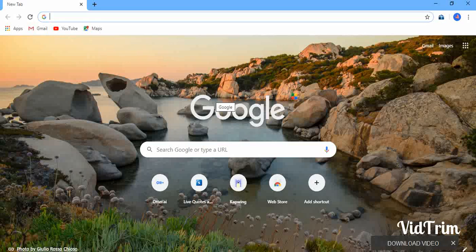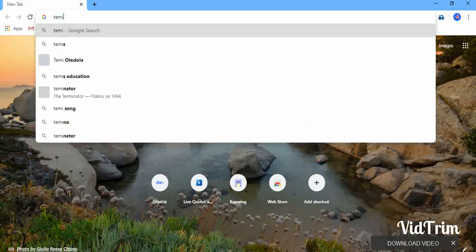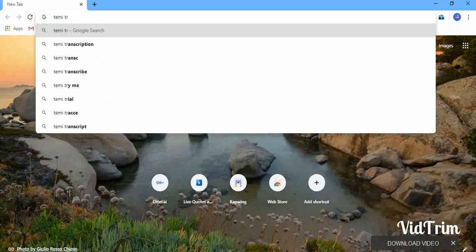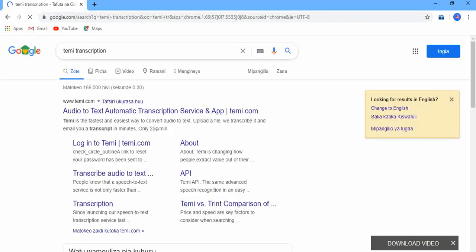Today I'm going to show you how to make your transcription work easier by using a software called Temi to do the transcription work for you, and you're only left with proofreading and ensuring the work is devoid of errors. So we're going to search Temi transcription on your browser, and select the first link.